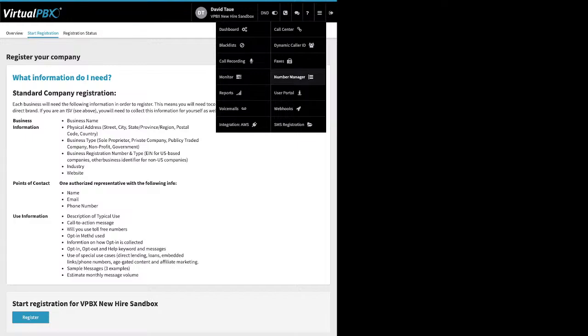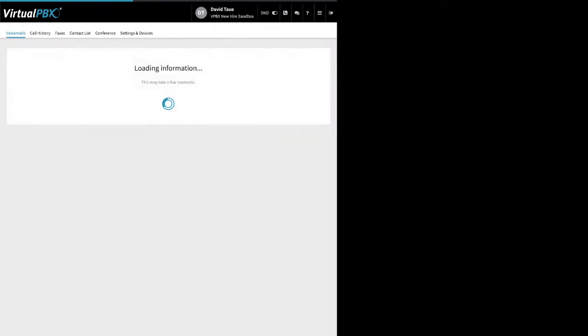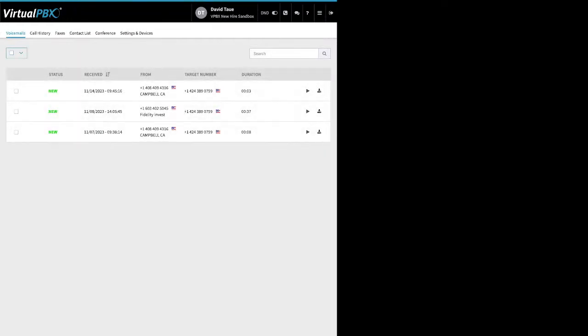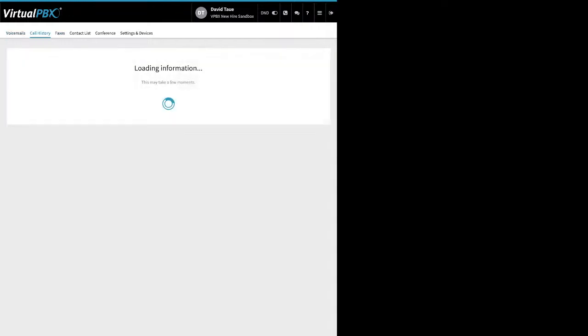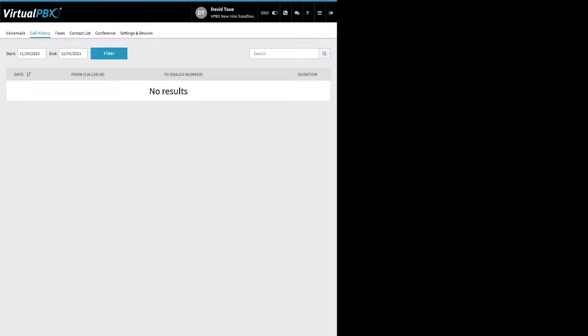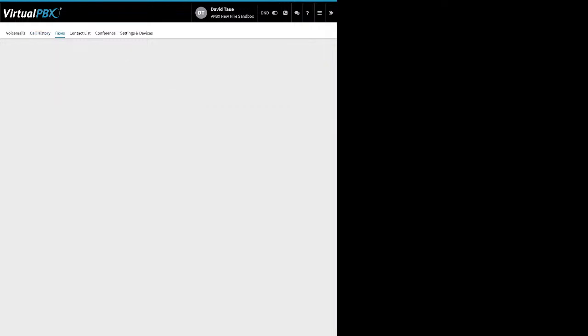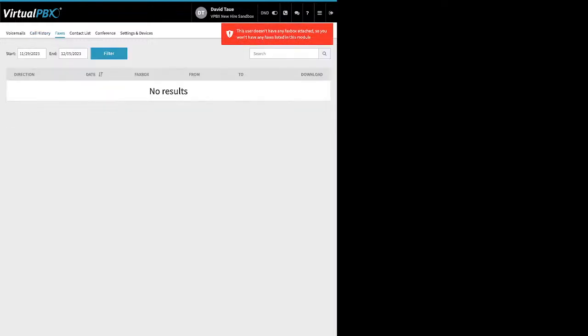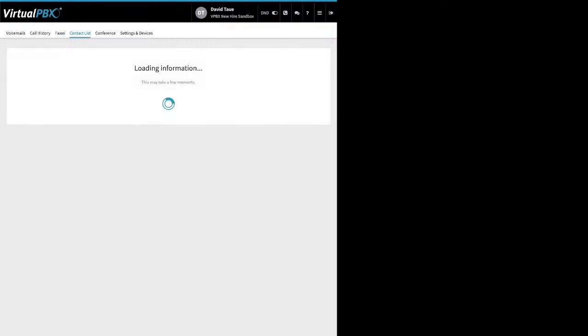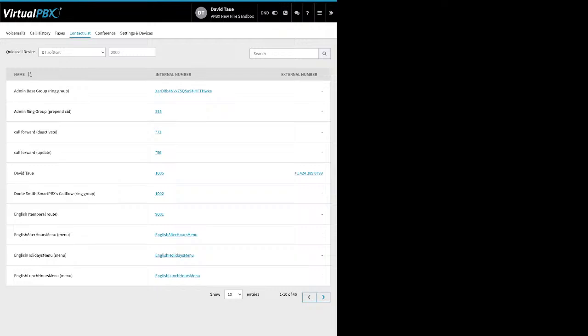And then the user portal. Every person has access to their own user portal. It defaults you to your voicemail, so you can listen to them, you can play them back, you can change its status. You can view your call history, and you can change the date range to go further back. The fax tab only works for users that have their own fax box, but they'll be able to see their fax history. Contact list shows everything on the Dash account: other users, groups, call queues, etc.